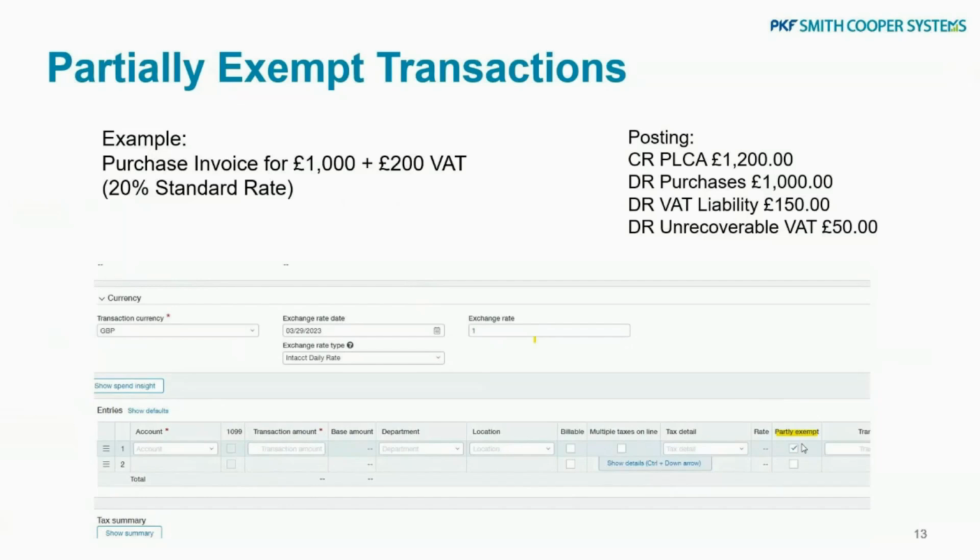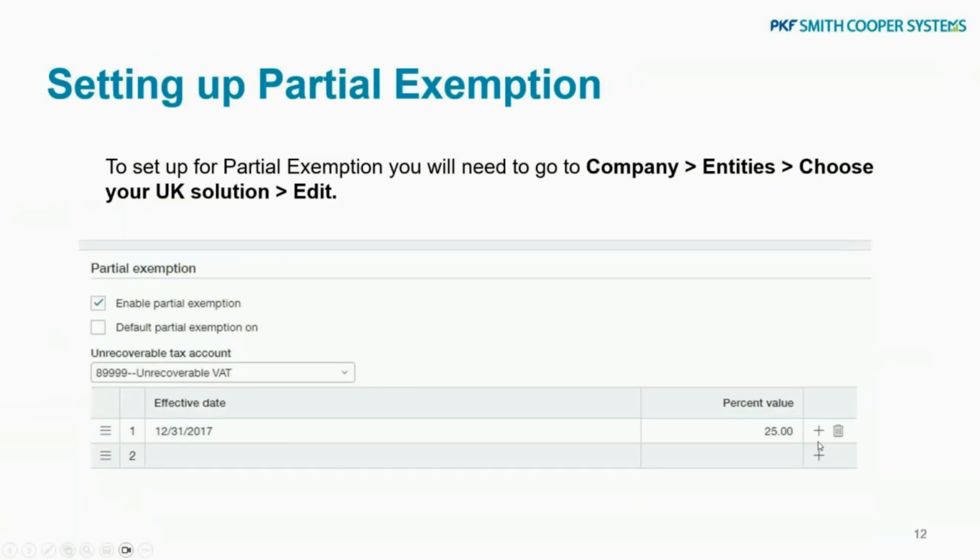Okay, so once that is configured, Sage Intacct is then going to manage the postings in the system which come from that. So, like you see from the screenshot above, in this example, if I put on a purchase invoice for £1,000 and I put £200 of VAT on there, which is the 20% standard rate, the posting will look like this. You'll have your normal standard posting, but the VAT has been broken up. For £150 it goes to VAT liability, and £50 goes to unrecoverable. And that is based on the 25% value that we put in on the step above.